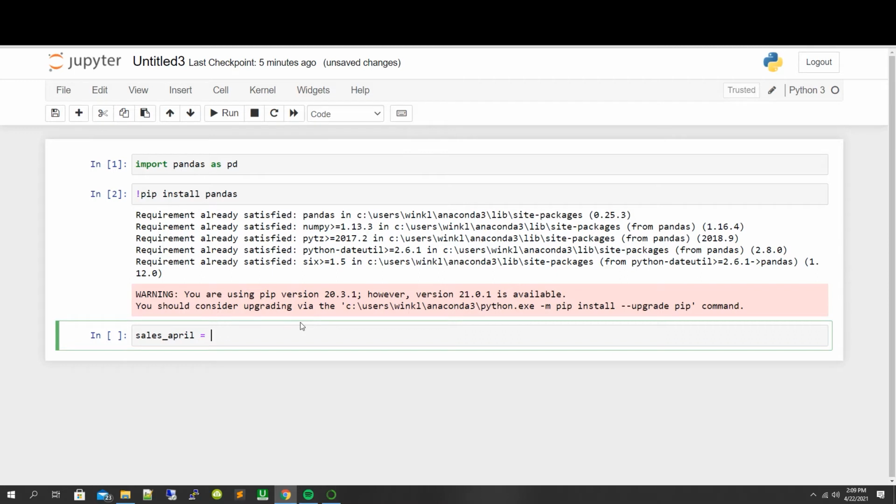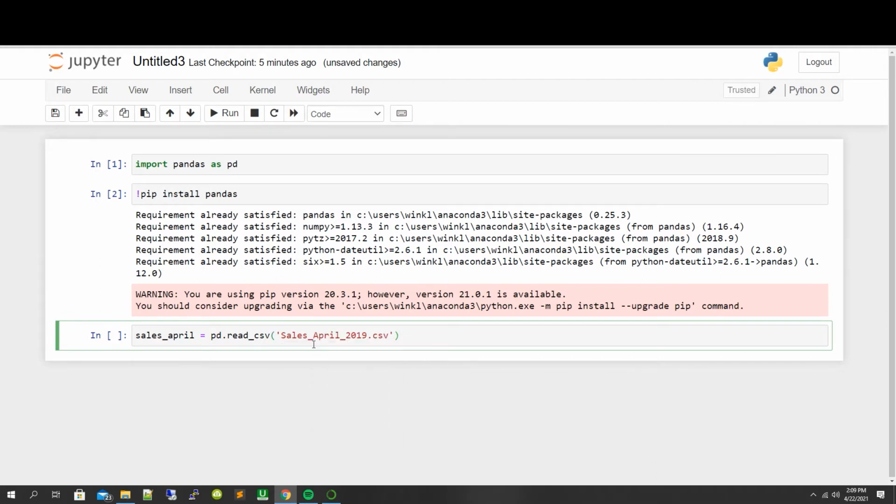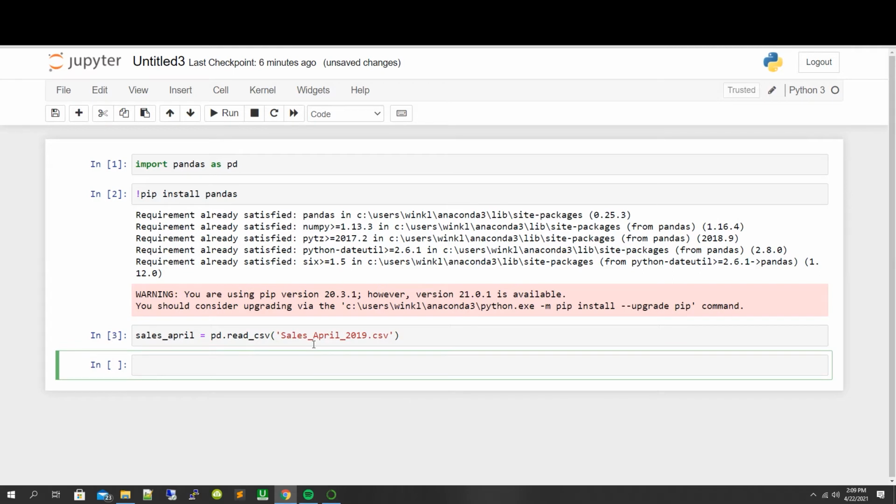So for that, you have to enter pd dot, because I already imported Pandas as pd. After I type some letters, you can press tab to autocomplete it. So you can see all the functions that start with re. I'm going to use read_csv. The file name I'm going to provide is sales_April_2019. For that, I'm going to press tab, so it will help me with autocompletion. So let me import this dataset. It has been saved in sales_April.